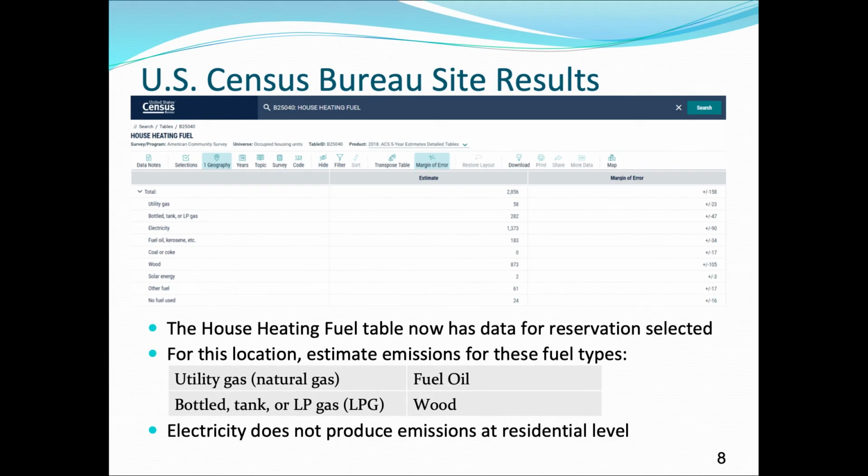So that's kind of a basic rundown of how you would get data on house heating fuel from the U.S. Census Bureau application online. And I'm going to demonstrate that in more detail in video 12B. But for now, we're going to continue on with the rest of the slides.